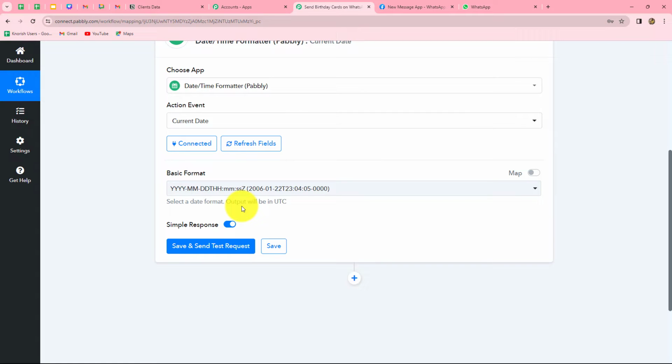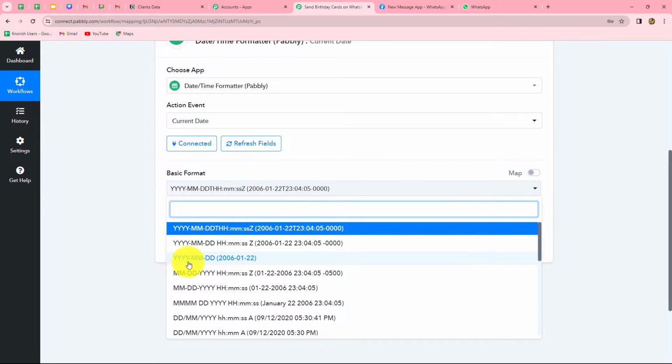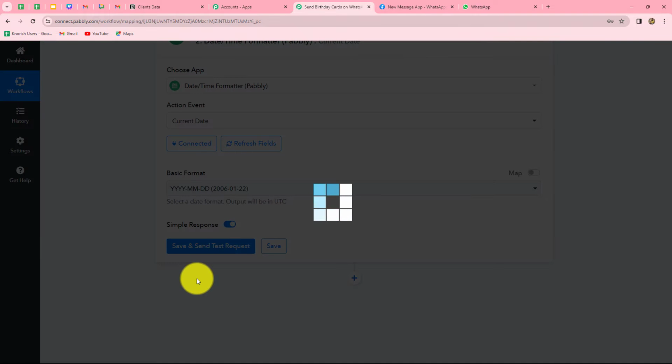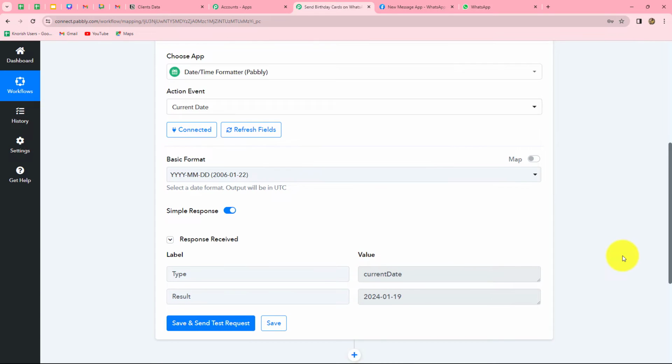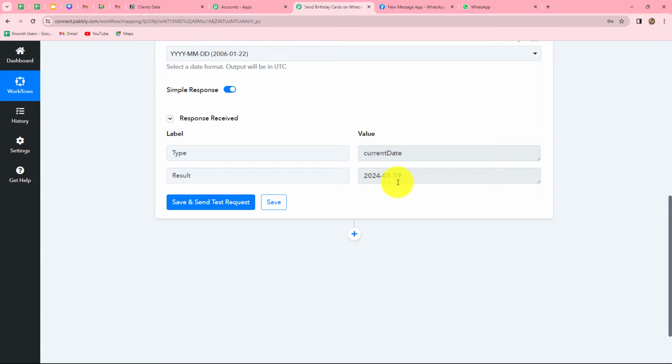Now after the connection, it is asking us in what basic format we want the date. I only want the date, that is year, month and date format. So I will select it, and we'll click on save and send test request. Here is our current date in the response. The current date is 19 January 2024. So every day the workflow will run in real time. Automatically it will fetch the current date, and on the basis of that date the message will be sent.